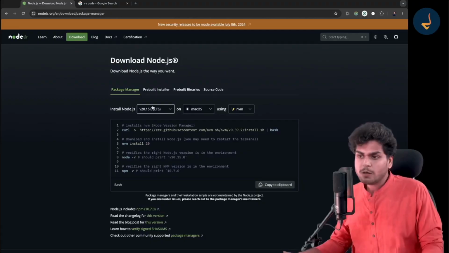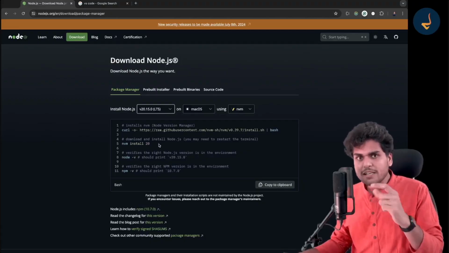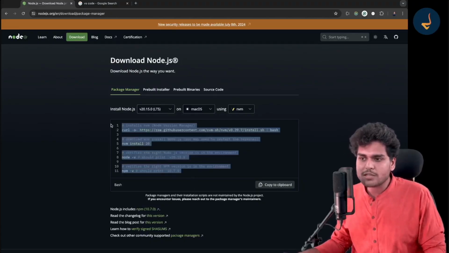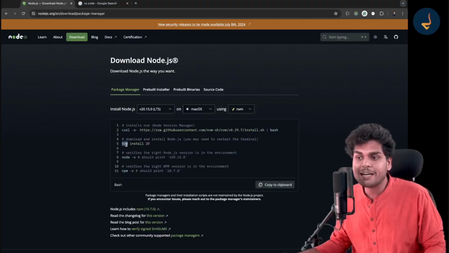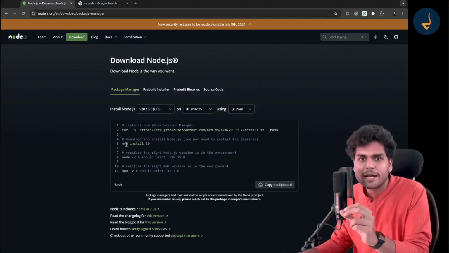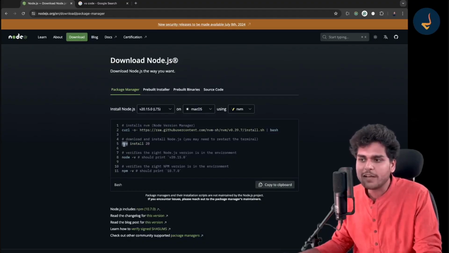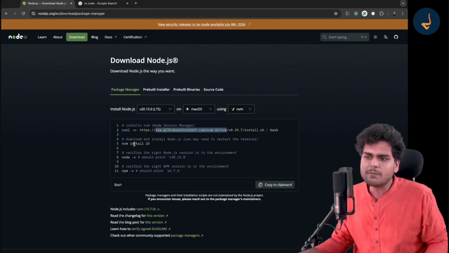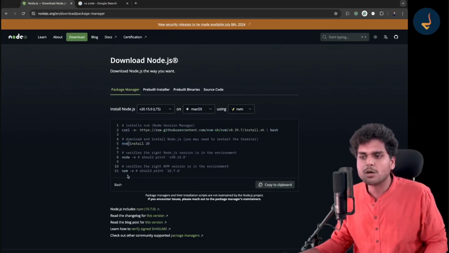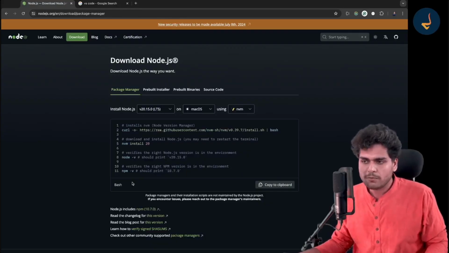Now, as I said, there are multiple ways. The first way is to install via command line. You can just copy these commands and then you can just install it. It is basically installing it using NVM. NVM is a node version manager. So you can first of all install NVM, and then using NVM you can install node and all, right? So one thing is this.